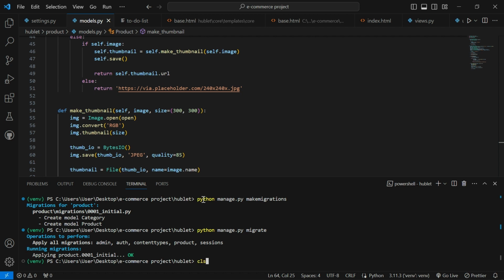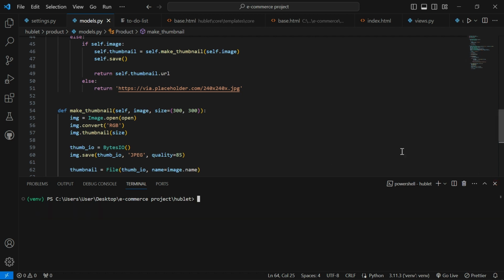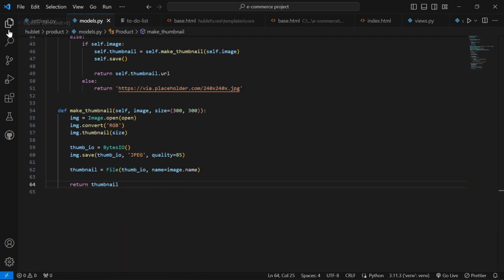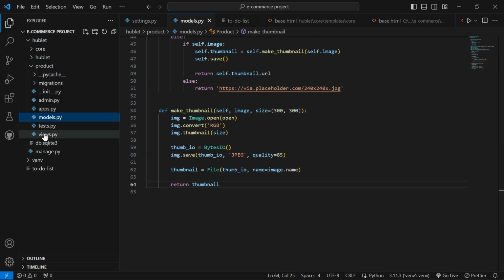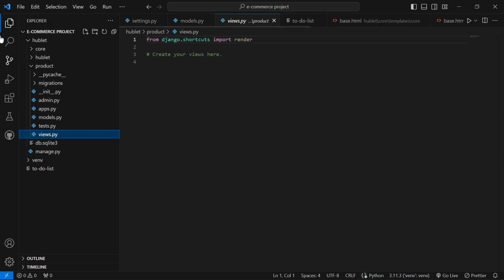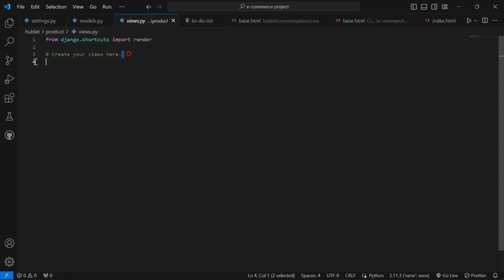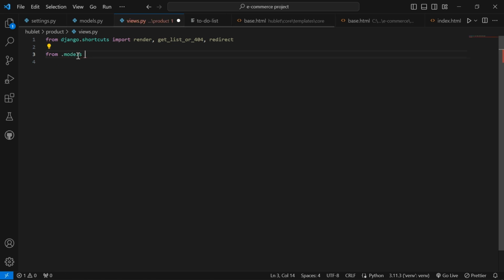Okay, that is done. Now let's start setting up our views to be able to use the data we created. Let me open the views inside our product. Okay, I'm going to import get_object_or_404. I'm going to use that, and also I'm going to use redirect. Next, I'm going to import the database from .models, import Product.